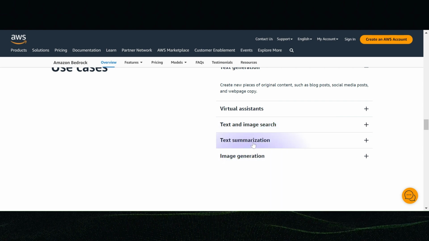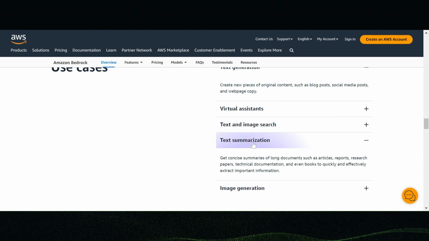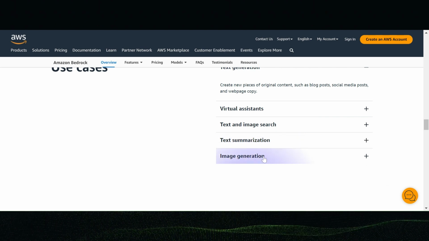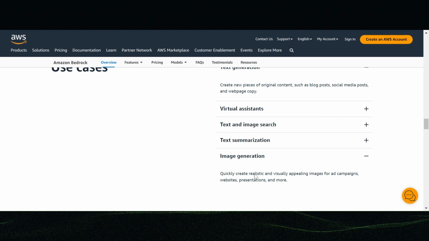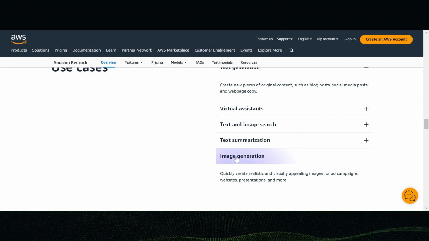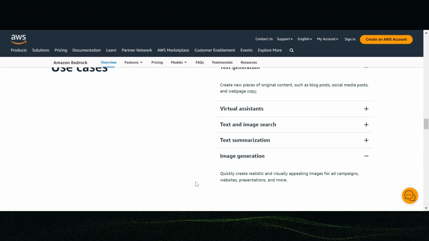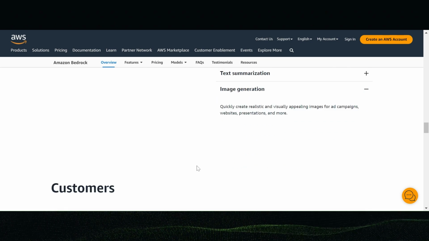And text summarization. If you have a lengthy PDF of almost 100 pages, and you just want to understand the summary of what the PDF is or what the research paper is, you can do that also using Amazon Bedrock. And also, as I said, you can use it for image generation, realistic and visually appealing images.